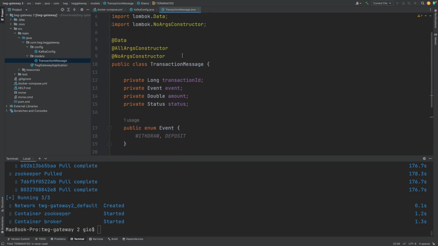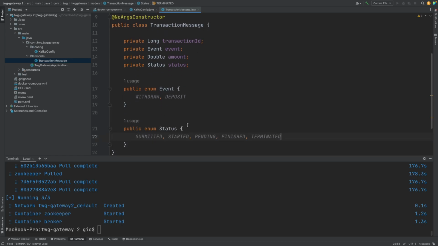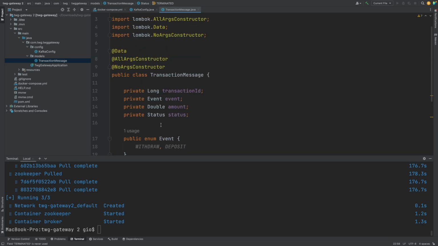So now we have a transaction message. It's going to take in the transaction ID, events, it can be withdrawal or deposits, the amount of the transaction, and the status, right? It can be submitted, started, pending, finished, or terminated. So now we have our model for creating our Cash App Venmo clone, right? Because we're going to be sending transactions to our topic, and on the other side, the consumer can accept those messages, or that transaction message, and do different logic, right? Maybe we want to send an email to our customer saying that we got that transaction message, deposit is going through, or it was finished, or different events like that. Kafka can send millions of messages without any issue.